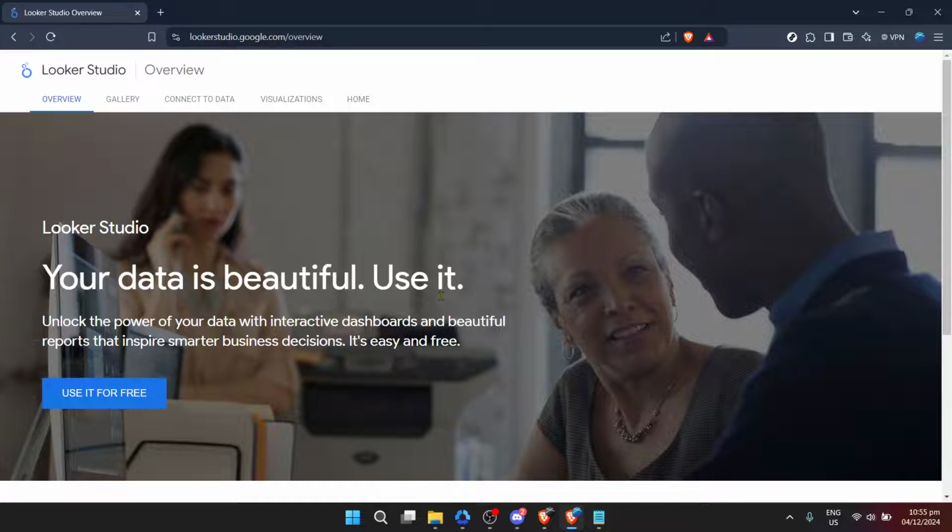Simply type in lookerstudio.google.com into your browser's address bar and press enter. This is where your journey to creating a mesmerizing Looker report begins.